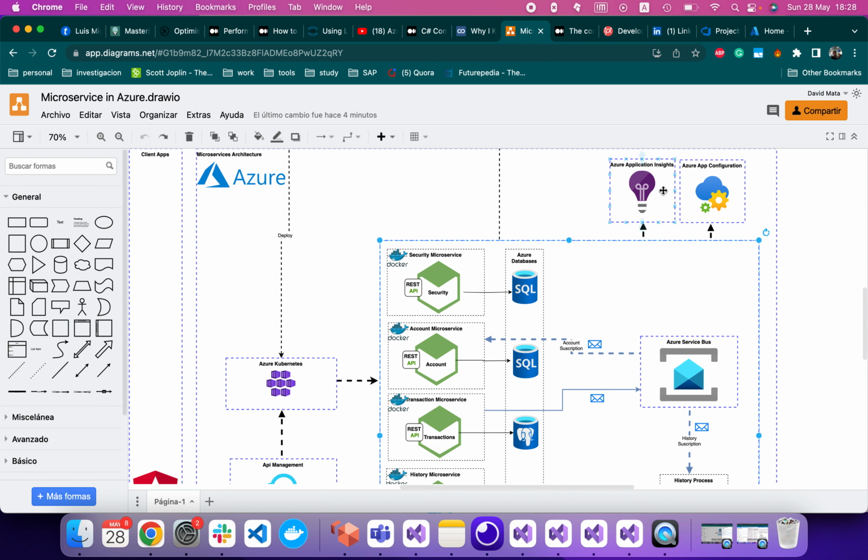We have the Azure Application Insights to log everything that happens inside our services, and it's also a centralized service where we can just go, and it's specialized to retrieve logs.